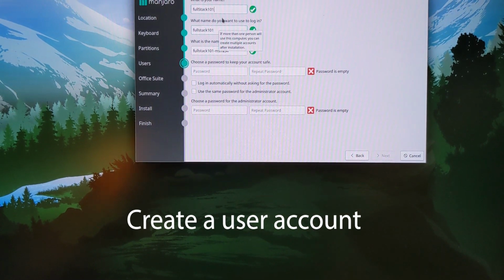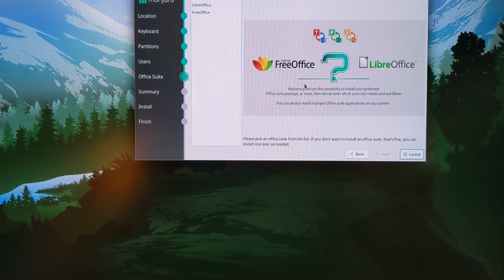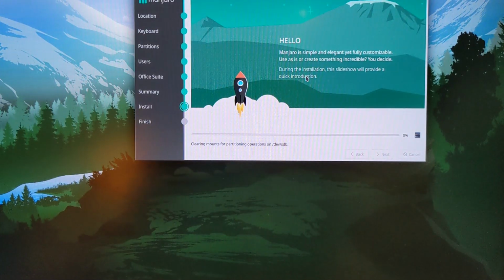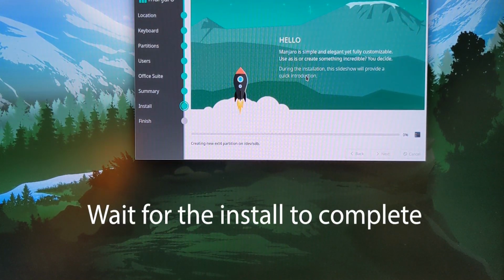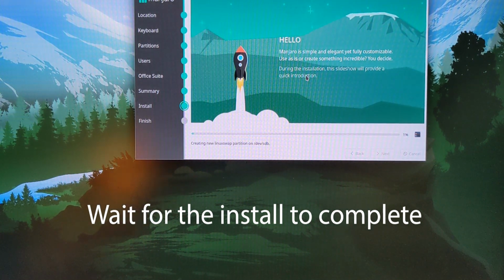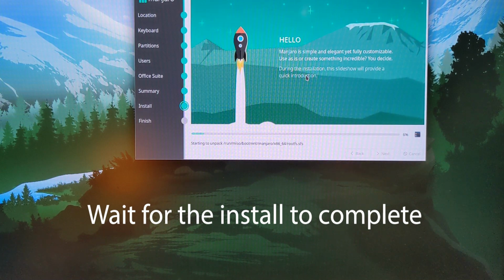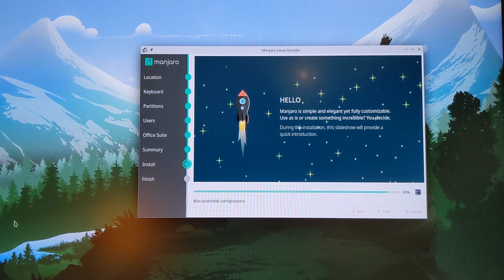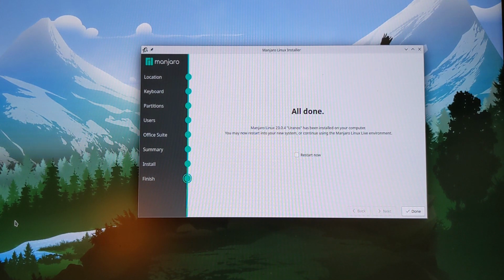We're going to call this Full Stack 101. No Office Suite. You can have one, but you can always install later if you want to. All right, so install now. And so after this is done, we're going to have Linux and Windows on the same computer. And then when we start up, we can choose between the two. All right. So now let's go ahead and restart the machine.